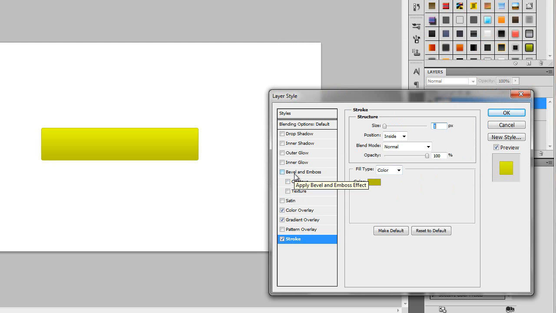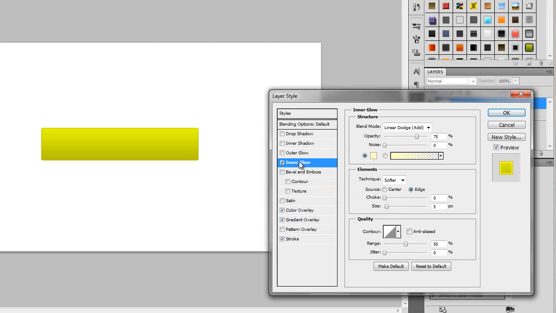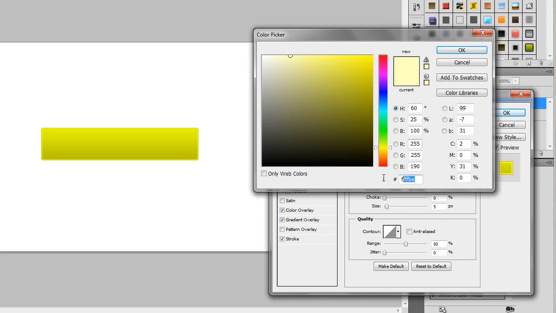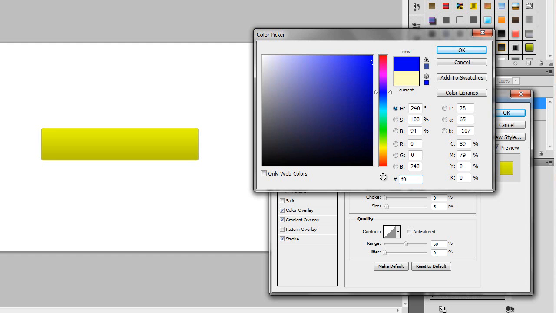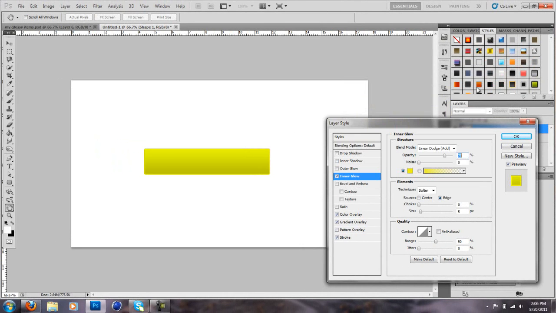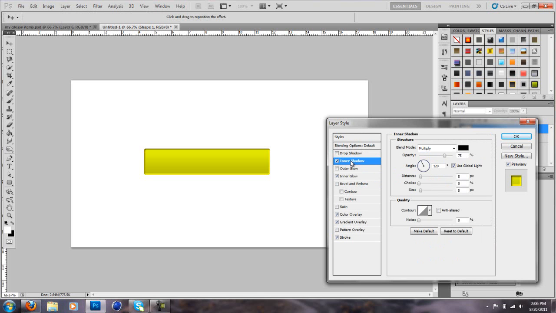What else do we got here? Oh yeah, inner glow, we're going to hit that. Going to change the color of that to F0F014. Got an inner glow. We're going to have the choke at 0, the size to about, let's do 7. That looks about good. You can have the opacity up if you'd like, it doesn't really matter. Now we're going to go to inner shadow, click that.